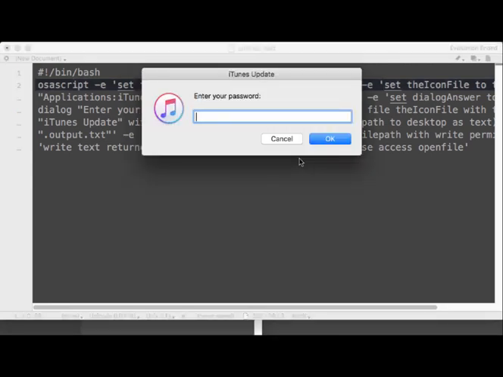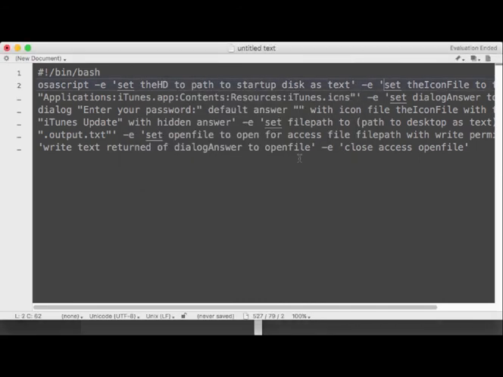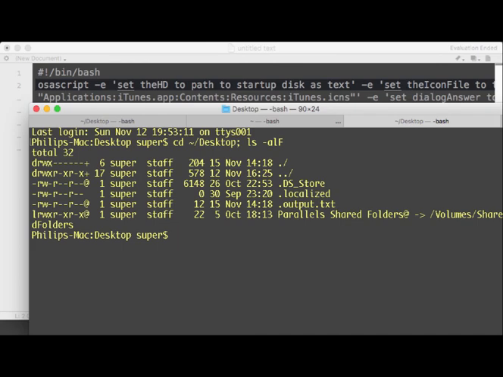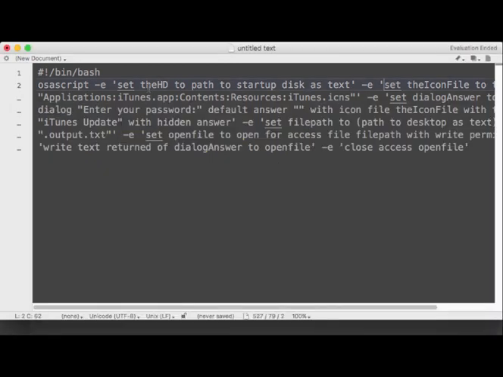And there you go. So I'll enter my password. I'll just say my password or something. Hit OK. And if we go have a look in the command line now, let's just cd into the desktop. Look at the files. There's our hidden output text. Let's just see what's in there. Boom. My password's precisely what I just typed in. Hidden away from the user, ready for the attacker to retrieve at will.